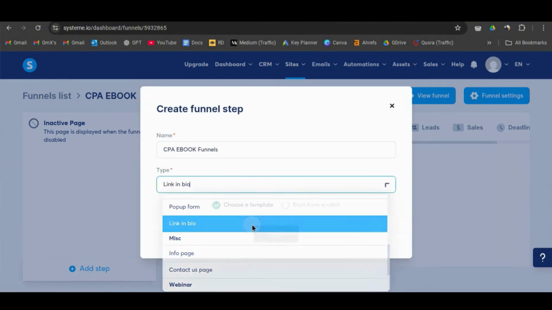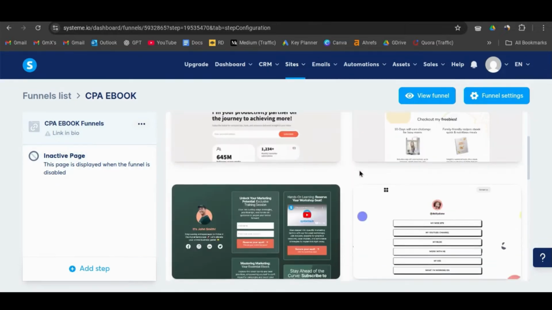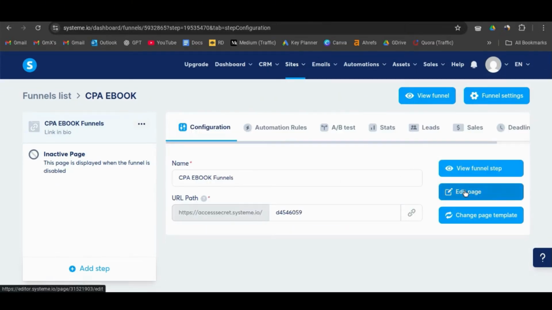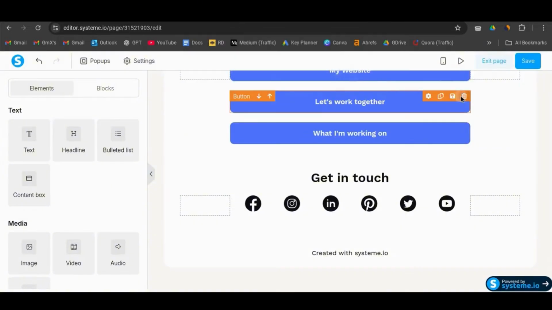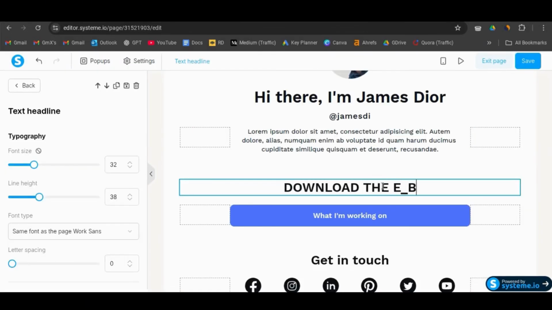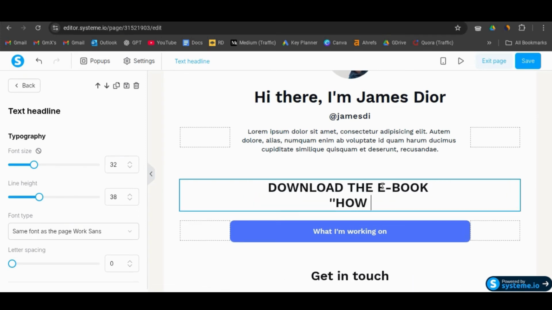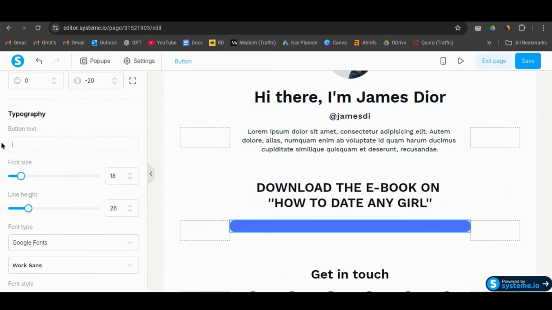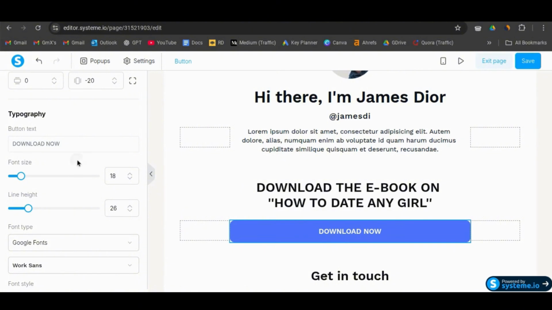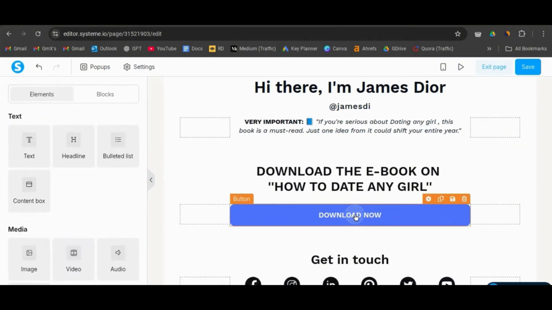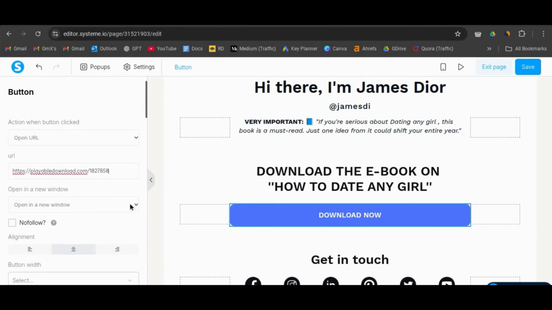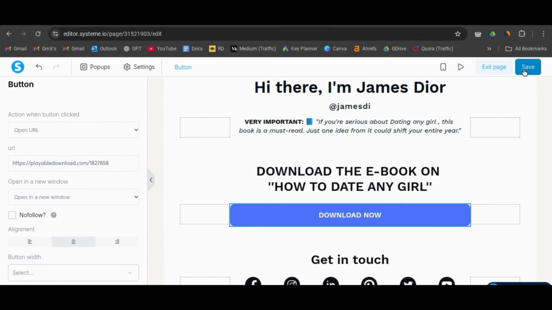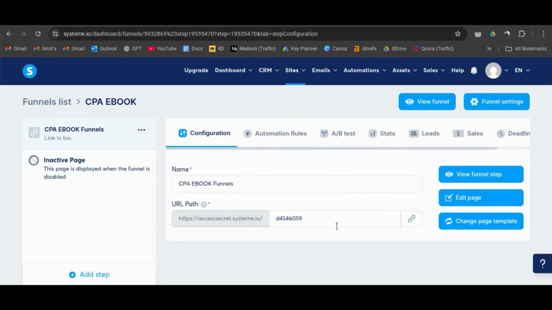Once you create an account, open the funnel section and make a new funnel using the link in bio template. Delete the extra sections so the page stays clean and simple. Add a headline like "Download the ebook, How to Date Any Girl," and then set your button to "Download Now." Insert your CPA Grip Locker link into that button and save your page. When someone clicks it, they'll be taken to the content locker, complete an offer, and then unlock the ebook.